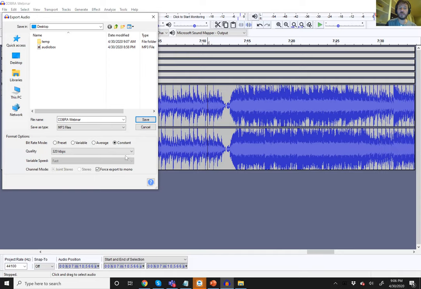Really the only thing that the COBRA audio box has an issue with is this bitrate mode, right? The minute this becomes variable or any other setting, it's not going to be able to properly calculate where it currently aligns within the time. And that's when people complain about it skipping around, right? It's because constant was not selected. The quality is more or less quality. The channel mode, joint stereo, stereo, or force export to mono.